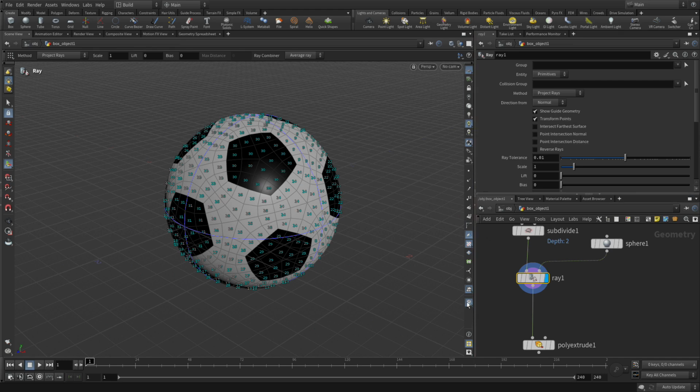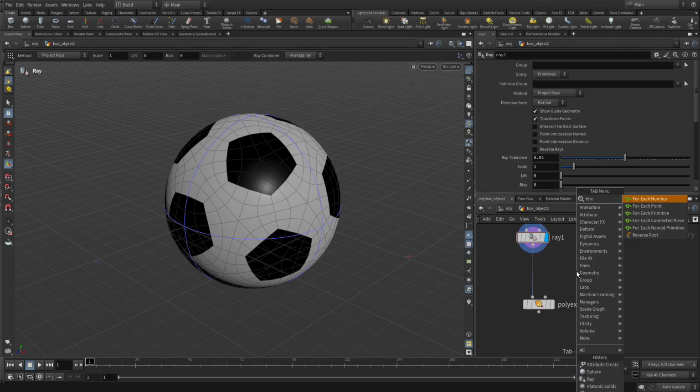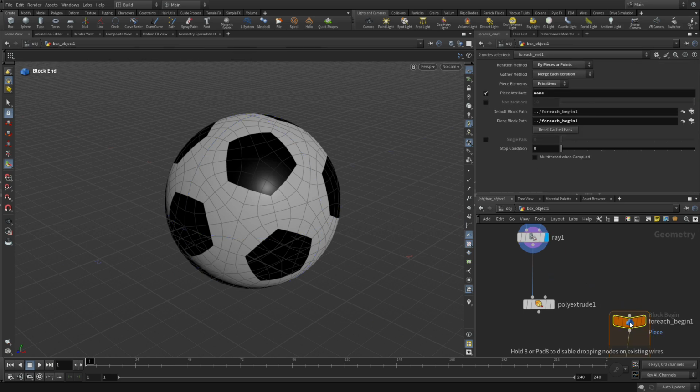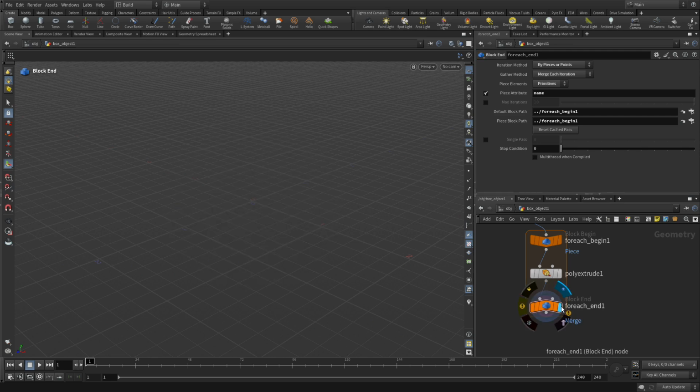Now, we don't need to see that going forward, but it is worth taking into account. So we're going to go into here, we're going to tab for each. We're going to go for each named primitive. And we're going to drop this down. This adds 2 nodes. We're going to feed this into here. And then we're going to drop the poly extrude into there, so it's halfway in between. We can set the display flag on the end here.